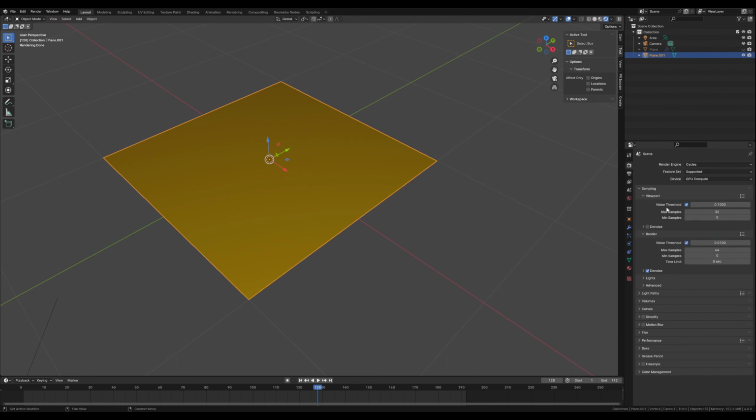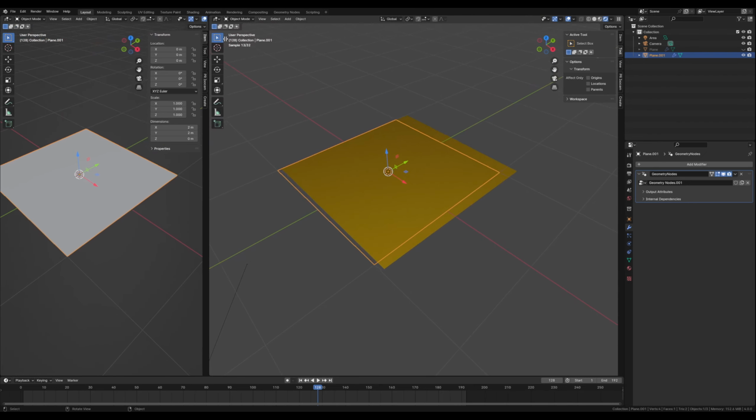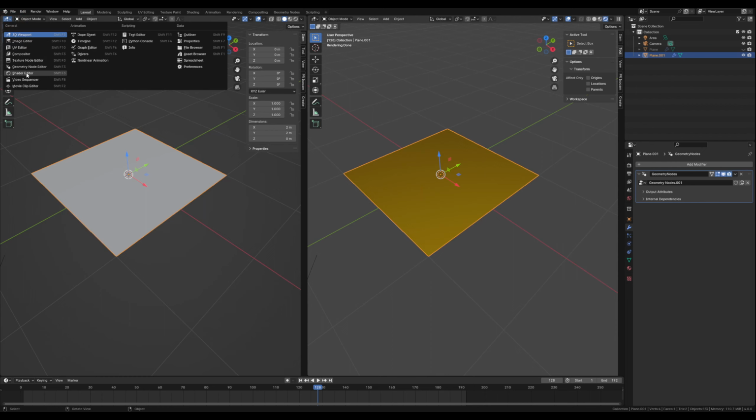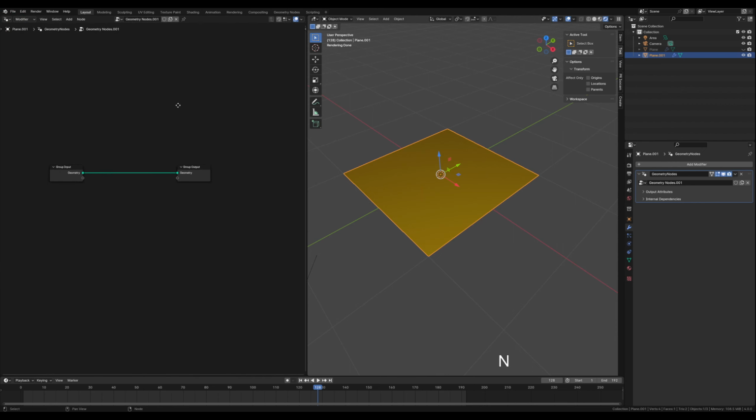In render settings, we can change max samples to 32. It's enough for this type of animation and render. And now let's go to the modifiers and add modifier geometry nodes. And new. Let's roll out this geometry nodes tab, the geometry node editor, and hide the menu.